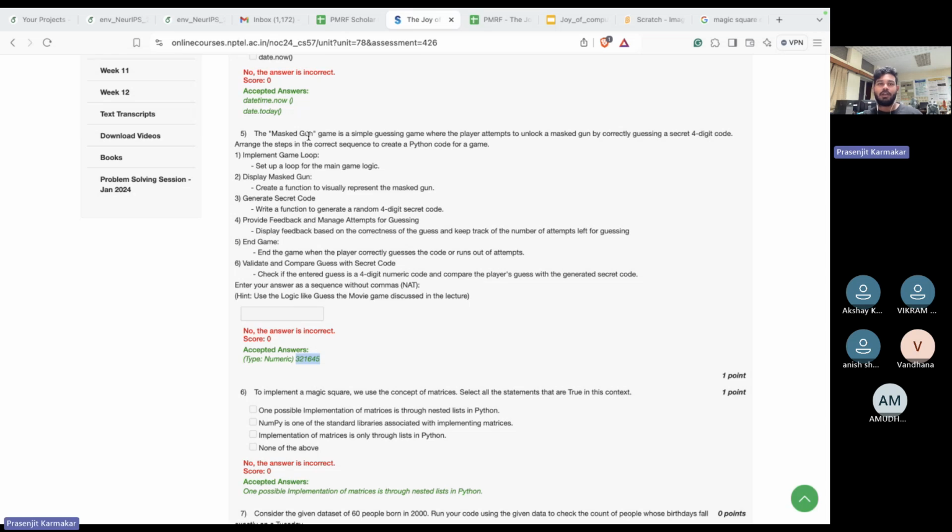Okay. So what is the game? The game is a simple guessing game where the player attempts to unlock a masked gun by correctly guessing a 4-digit code. Just the user has to guess the 4-digit code. So implement the game loop. So what is the game loop? That is whether I want to retry, that is the game loop. Display masked gun, that's the ending step, right? Or something that is at the end of the game loop, right? So whenever a particular game session ended, then I only show the displayed gun. Or let's say the player wins the game, right?